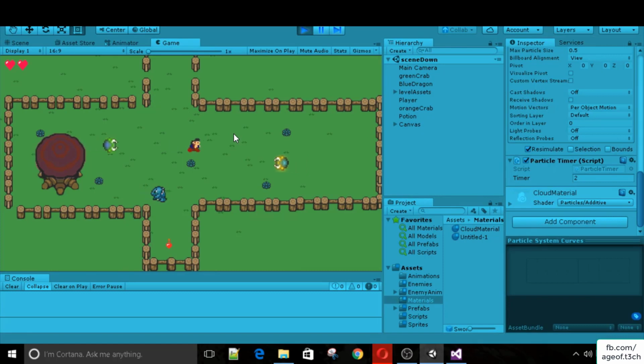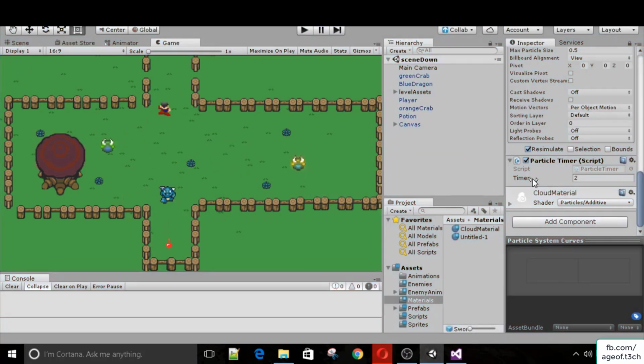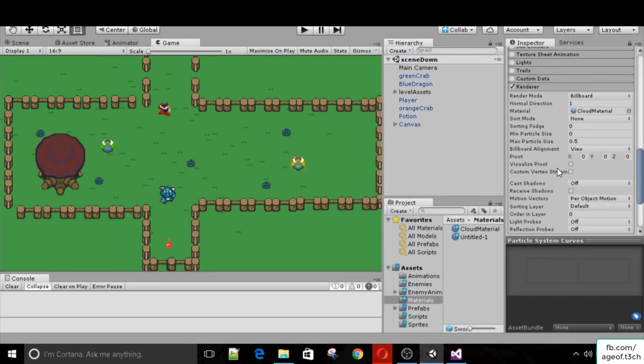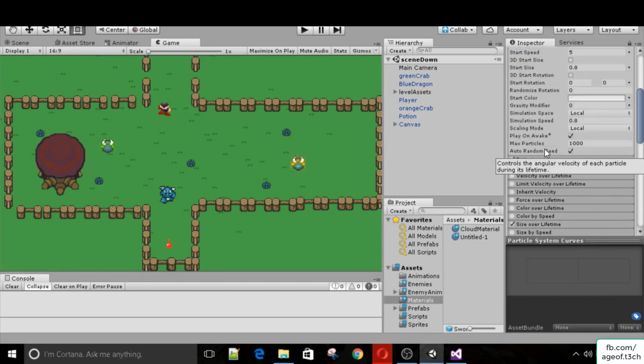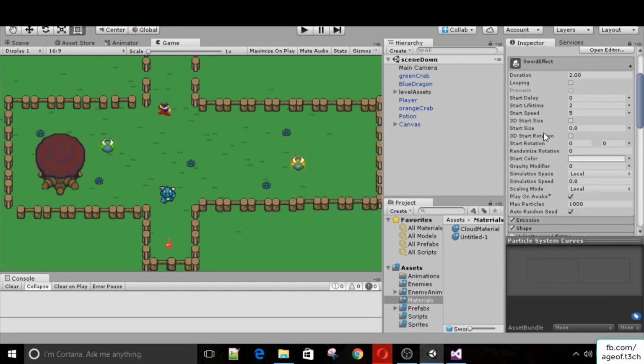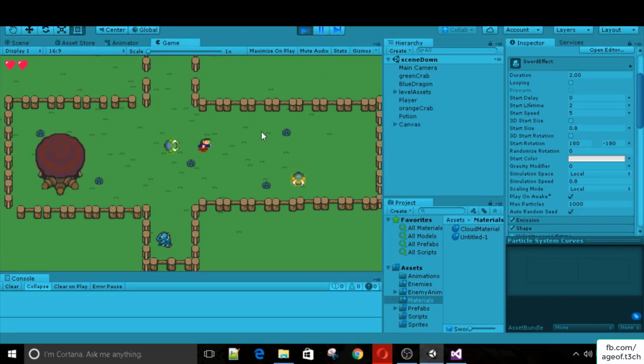So if I shoot my sword now, you will see we already have much better looking particle effects. But what I want to do is kind of randomize their rotation. So go ahead and scroll up. We have this 3D start rotation, randomized rotation here. We can set it to be a random between two constants. So I can say 180 and minus 180. Now if we play, we should have this particle randomized. As you can see, they fly randomly.